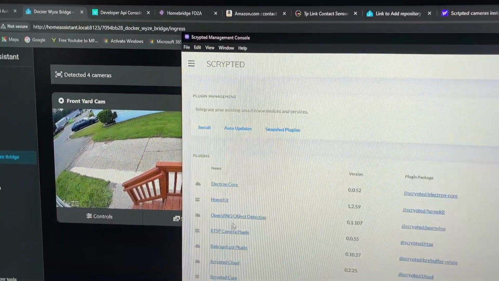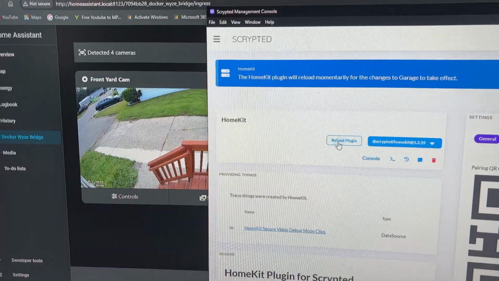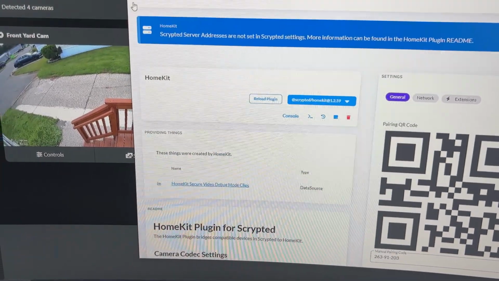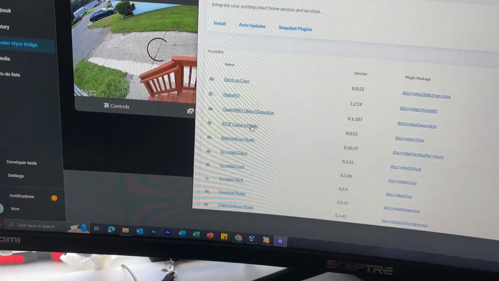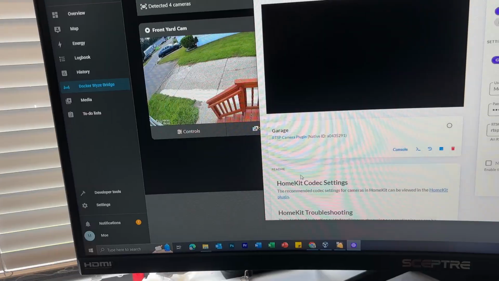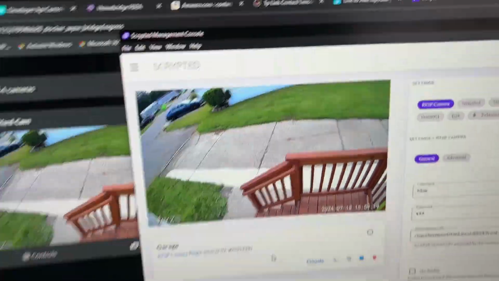You're going to want to go back to plugins, click HomeKit, and you're going to want to click Reload plugin. Once it's reloaded, you're going to want to go back and go to plugins. Then you're going to want to go to RTSP camera plugin, and then your camera, and then you should see a still image of your camera. And you can click on it, and then you should see a live view of your Wyze camera.